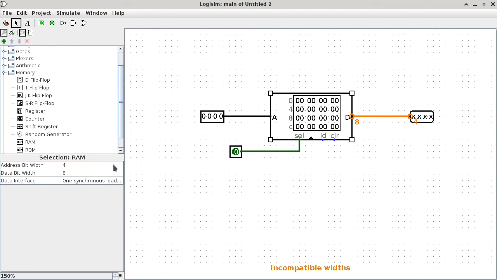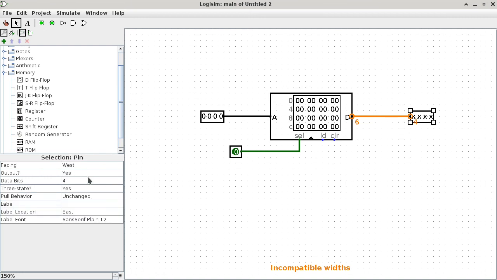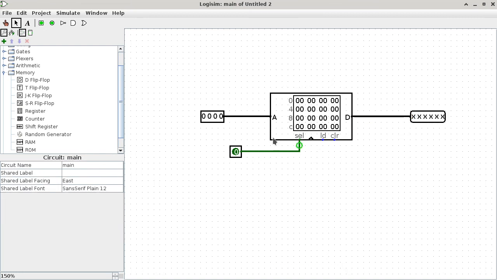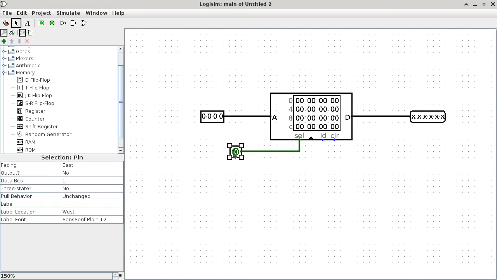Oh, I just changed the address bit width. And then the output, we'll pick 6-bit here and change this one to also 6-bit. Thank you. And then all the other ones are single bit wide. So here's clock. And then here is load.